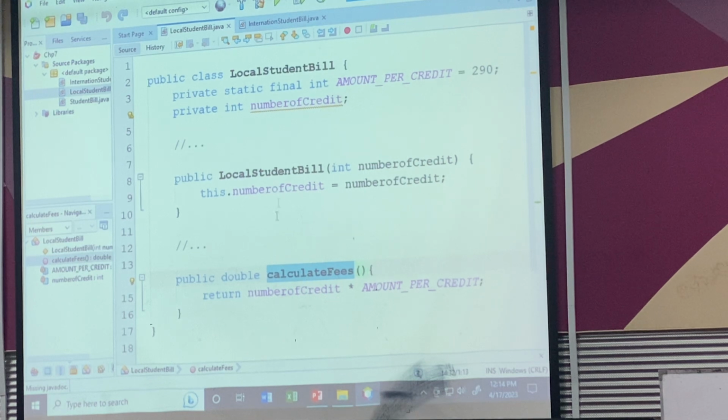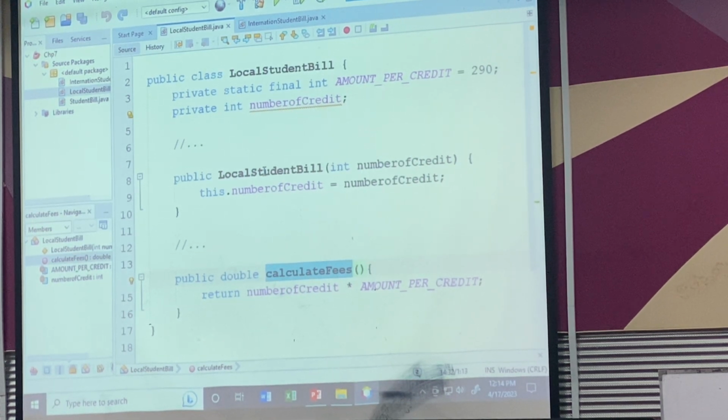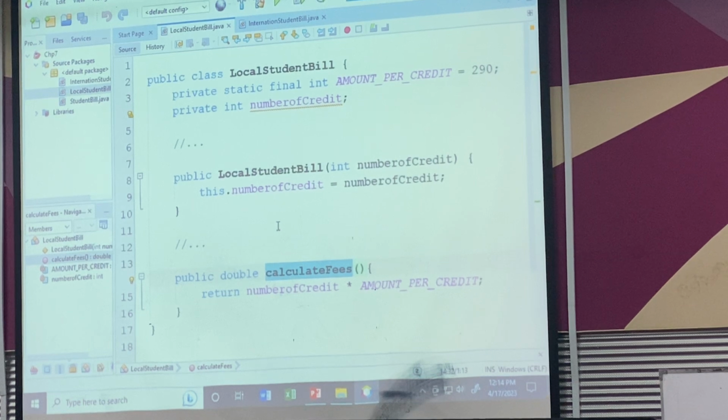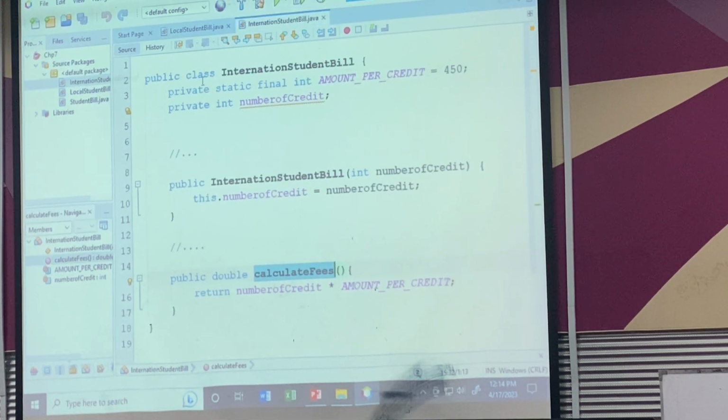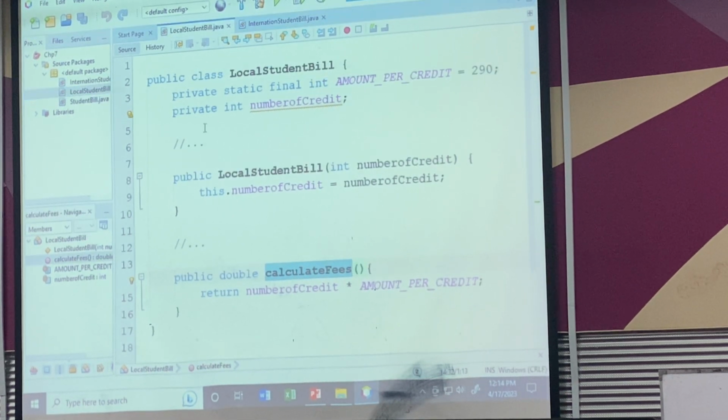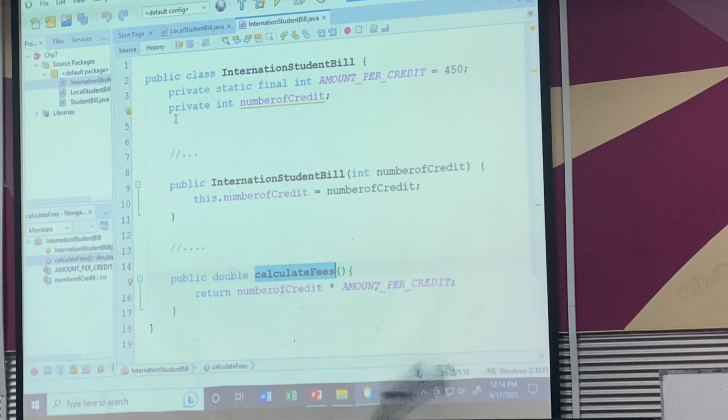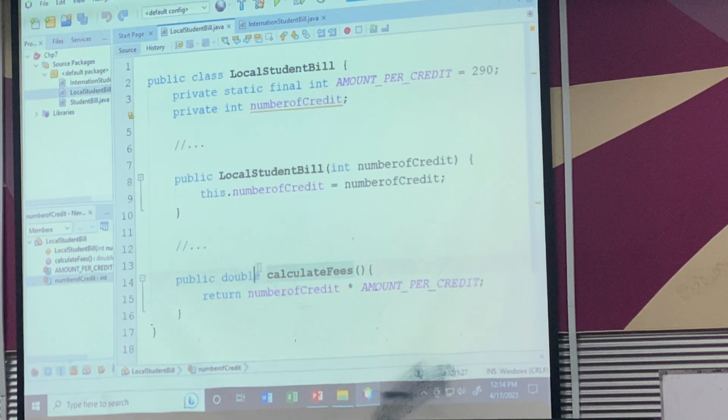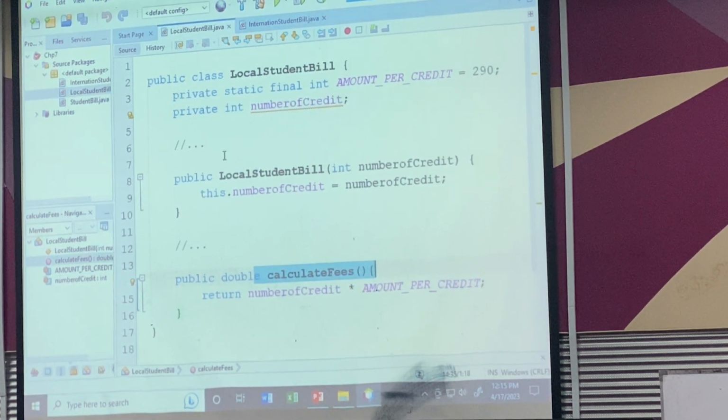So from here, in the past chapter you learned generalization, right? In generalization, what should you do? Assume these two classes, international student and local student, have the same common attribute called number of credits. Same thing here, we have number of credits. Then again, we have calculate fees here, and calculate fees here. So in generalization, what should you do?